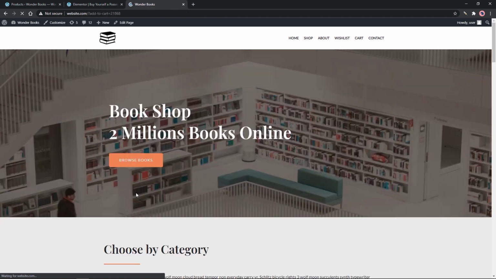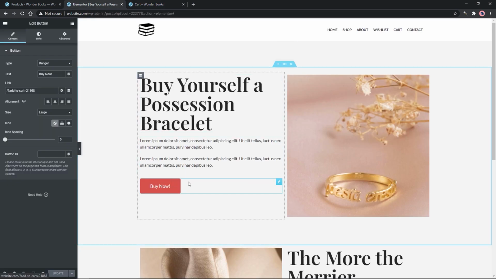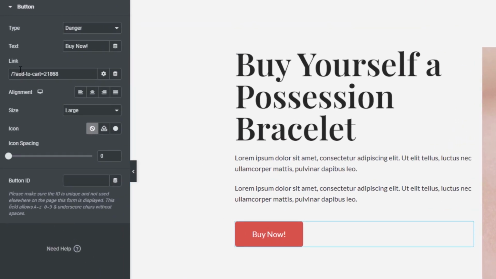After clicking the button, let's check the cart page. The product has been added to the cart, so that would mean that the URL is working. Now let's try to redirect it to the cart page after clicking the button. For this method to work, we need to add a cart slug in front of the parameter. Update the page.